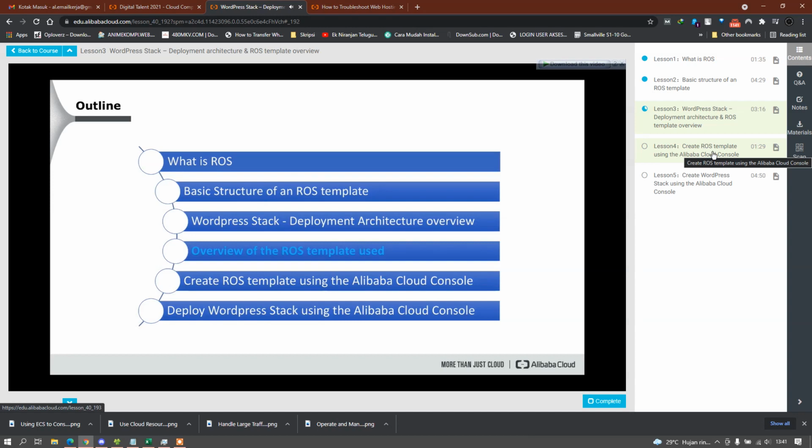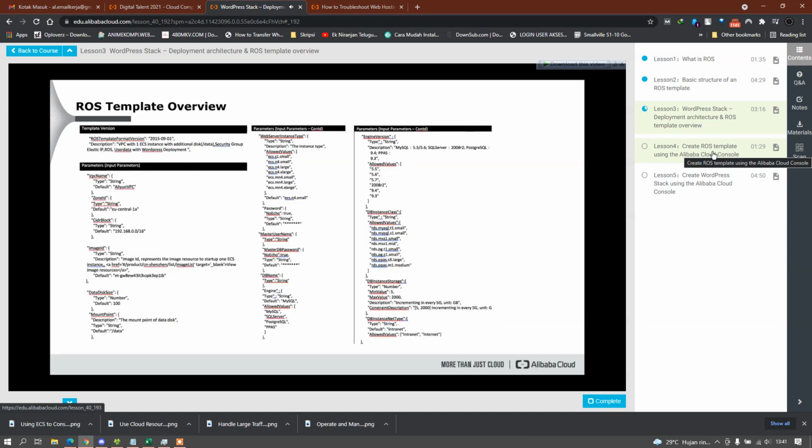In this chapter, we will provide you an overview of the actual ROS template that will be used to deploy the WordPress infrastructure. It consists of the mandatory template version, September 2015 in this case. Next is the parameter section. Here we can see parameters defined for the VPC name, CIDR block, zone ID, image ID, data disk size, etc. While creating the stack, you can specify the VPC name, the CIDR block for the VPC, the zone in which the instances should be created, the instance type for the web server.